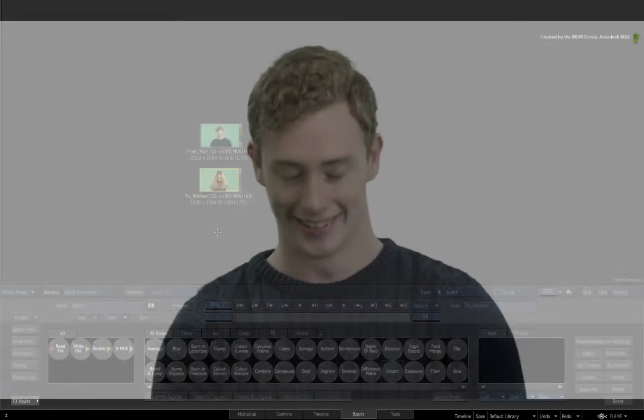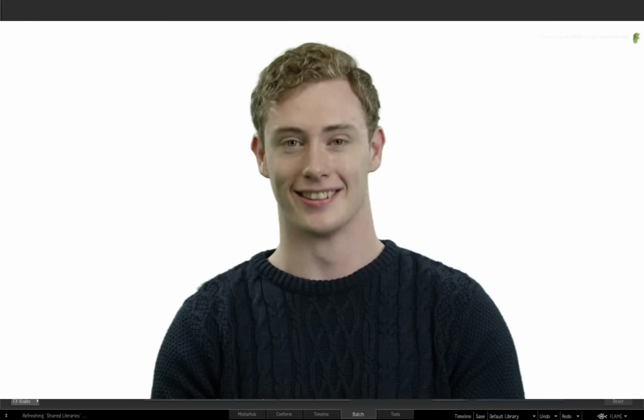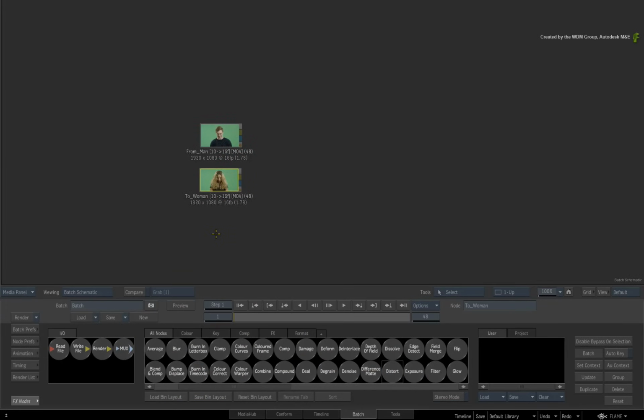In this video, we go through the workflow of creating morph effects using the spline-based Distort node in Batch. This tool is very handy for creating transitions between two subjects, or performing beauty work treatment or packshot refinement.